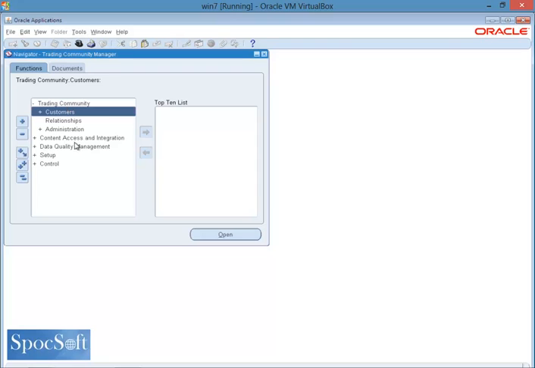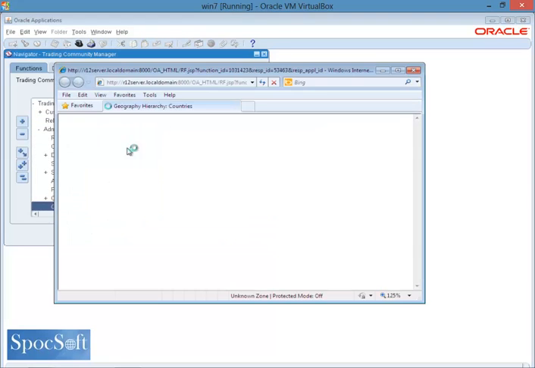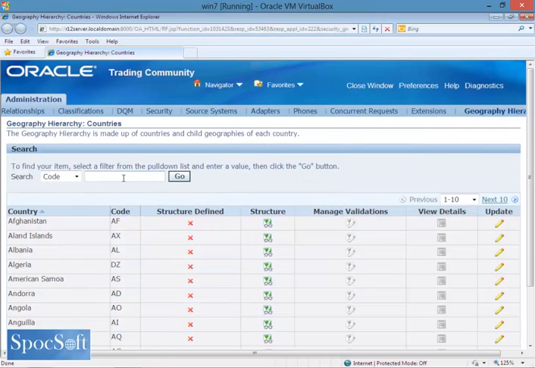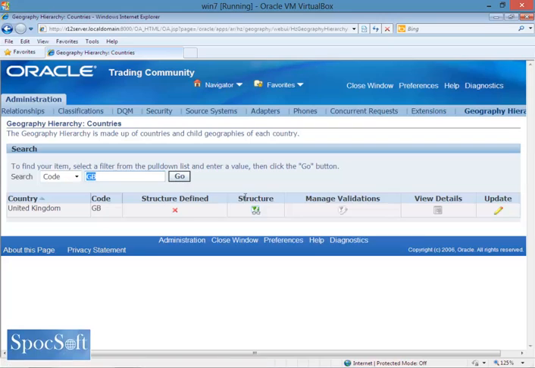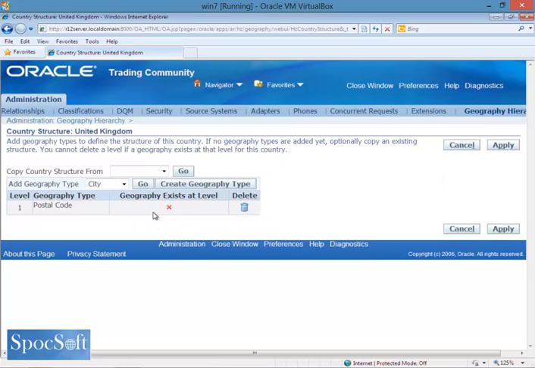Trading Community Administration, Geography Hierarchy. Call your country code. The country code for the United Kingdom is GB. There's no structure. We just lock the structures. Select the postcode. Say go. It is not enabled. What does it mean? It means we don't need to maintain any hierarchy.